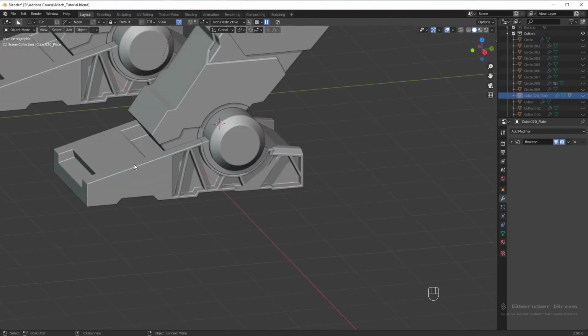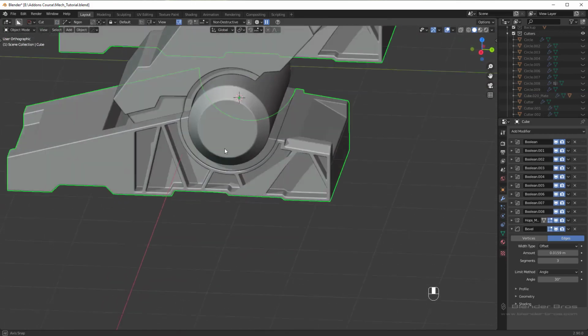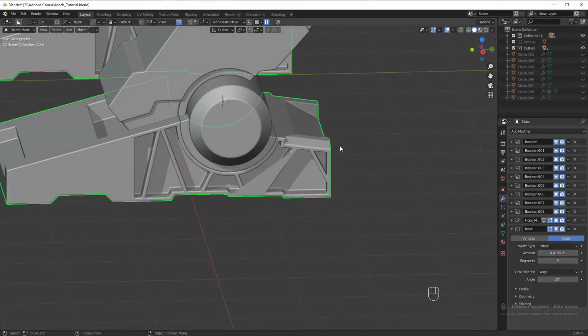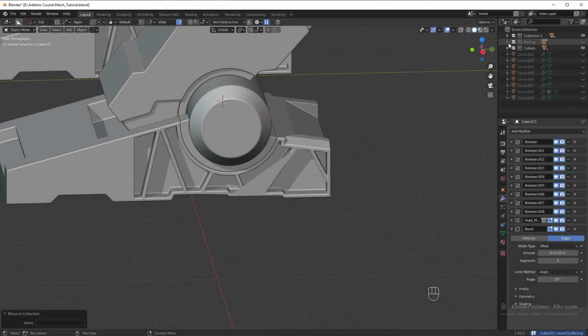So before we go destructive, let's make a duplicate of these feet, because I'm still kind of iffy on this design, and if I'm ever even slightly iffy, I just make a backup. So I'm going to press Shift D, duplicate this piece, and then we'll move it with the M key to the backup collection. Let's just make sure it's turned off. Both of these guys are turned off. We don't need to see them.